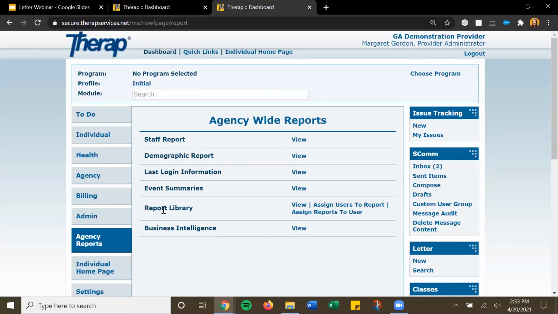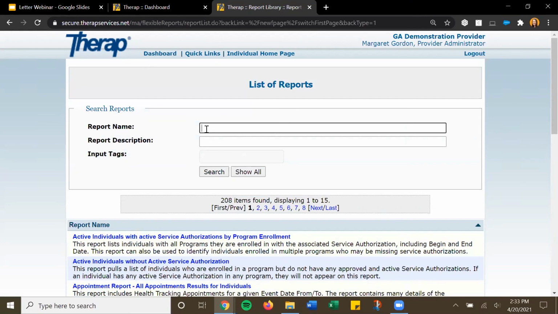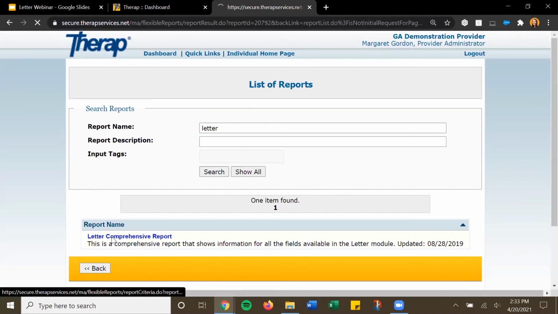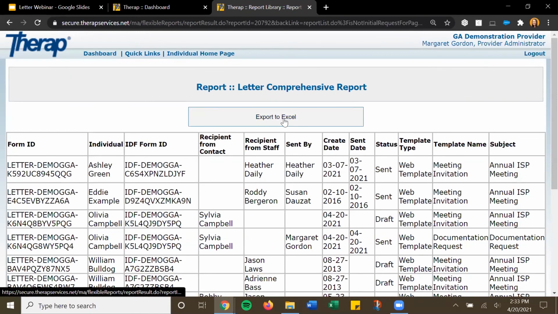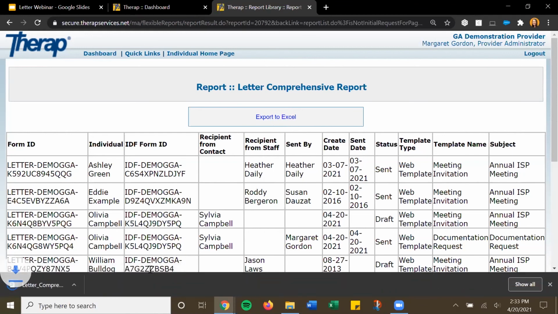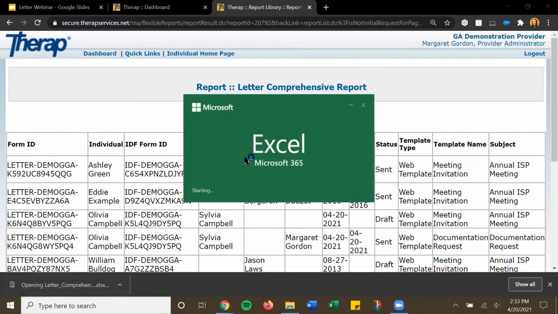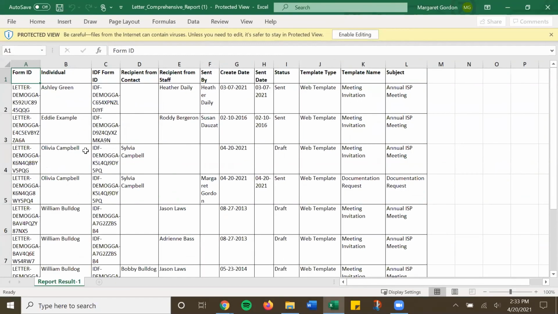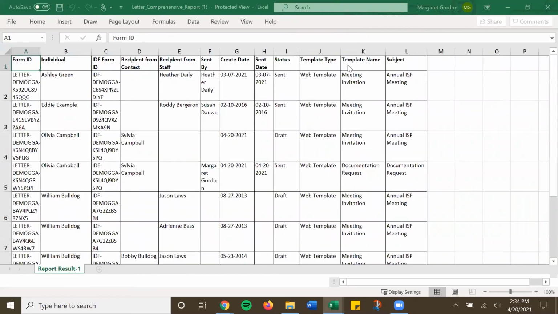I do want to point out, though, within the report library, I'm going to click View on that Agency Reports tab. I'm going to look for this letter 1 here. So do want to point out that there is a comprehensive report. I'm going to export that to Excel so you can see that information. Kind of on a small screen here, but you have the ability to see that individual, the recipients, that staff, who sent that, when they created it, when it was marked as sent, what that status is.